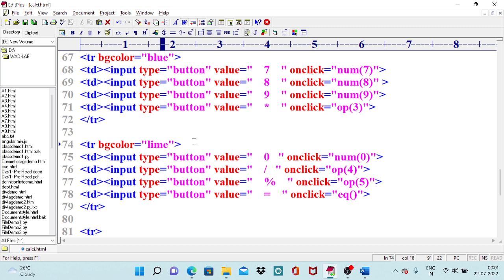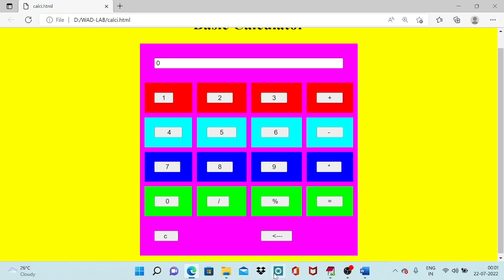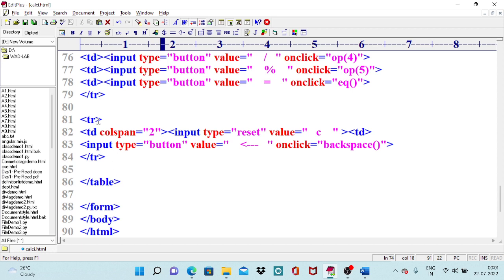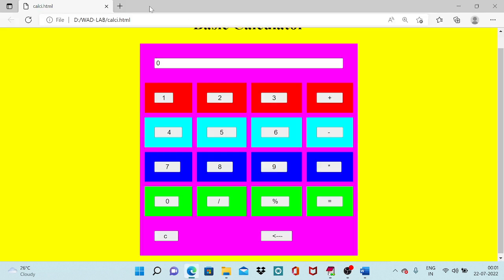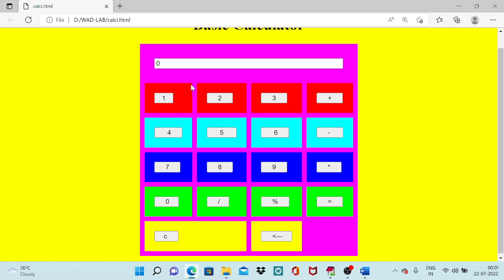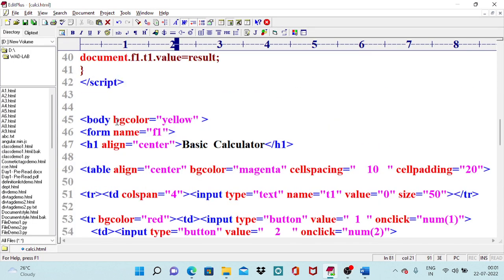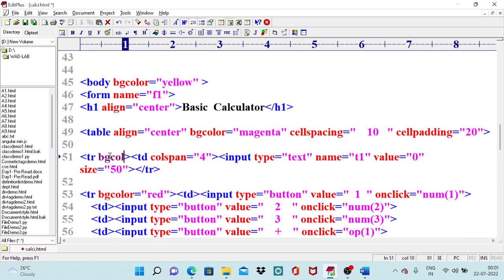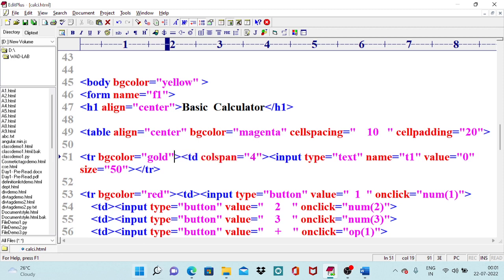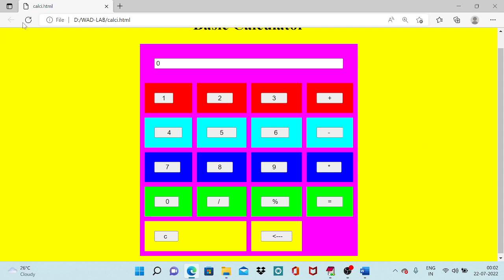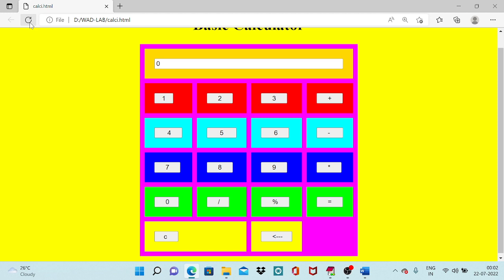I want to display lime, which means lime green. The last row elements I want to display in some other color. I am assigning some color to each row. Suppose yellow. We'll see how it affects our output. Like this. I'm also interested in applying a background color to my first row, which holds a single text box field occupying 4 columns. I can do that with the first row as well. I did not apply any color for the first row. Now I will pass the bgcolor attribute and assign some attractive color, suppose gold. See, like this, I can apply different colors for each and every row.